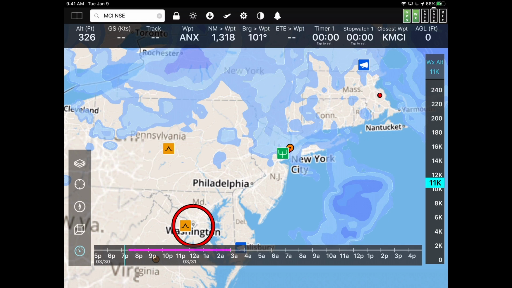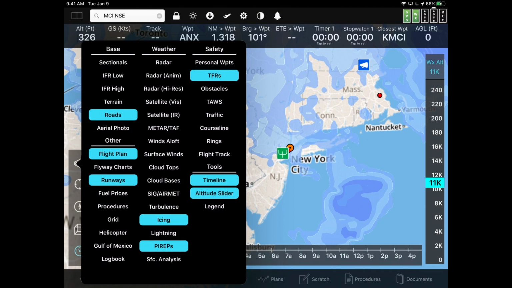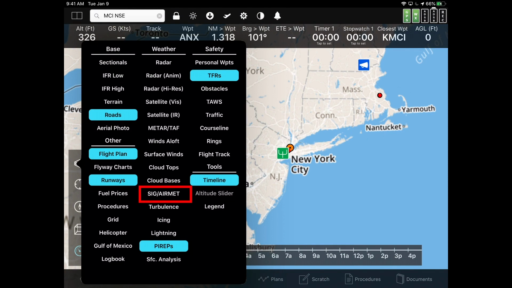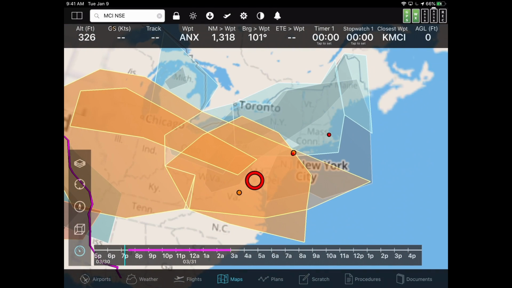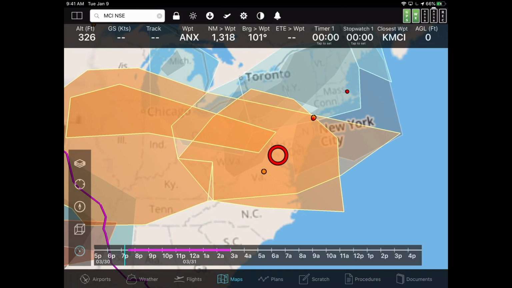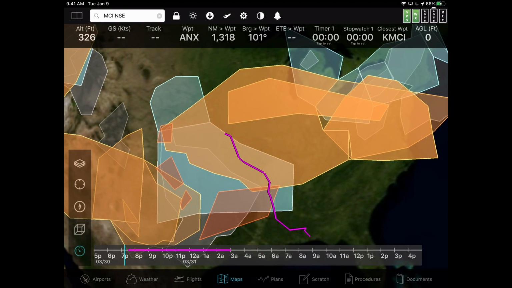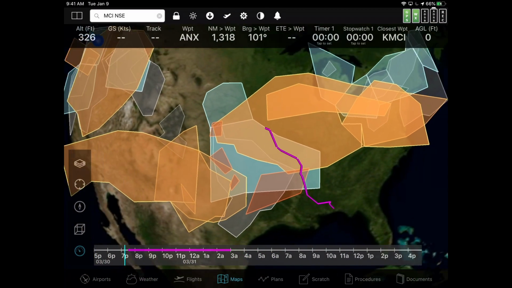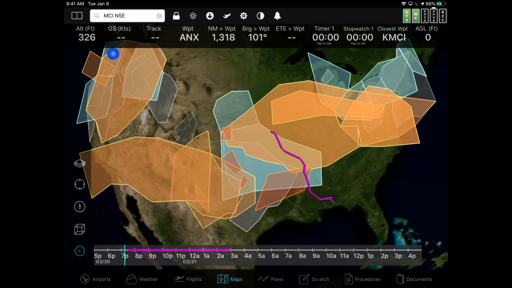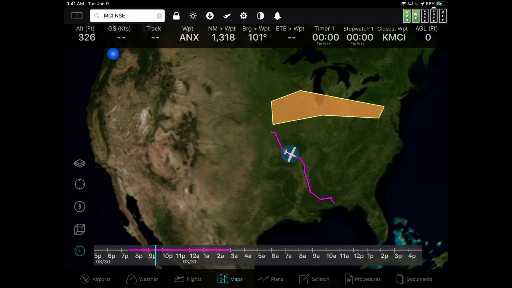Now, some of the other layers that work here too also have to do with the altitude slider, including some of the older layers. So for example, I'm going to turn off icing, turn off PIREPs, and just go to SIGMETs and AIRMETs. With the SIGMETs and AIRMETs, notice that the altitude slider went off. However, the timeline is still on the screen. So if you want to see what the SIGMETs and AIRMETs look like, you can move the timeline like this.